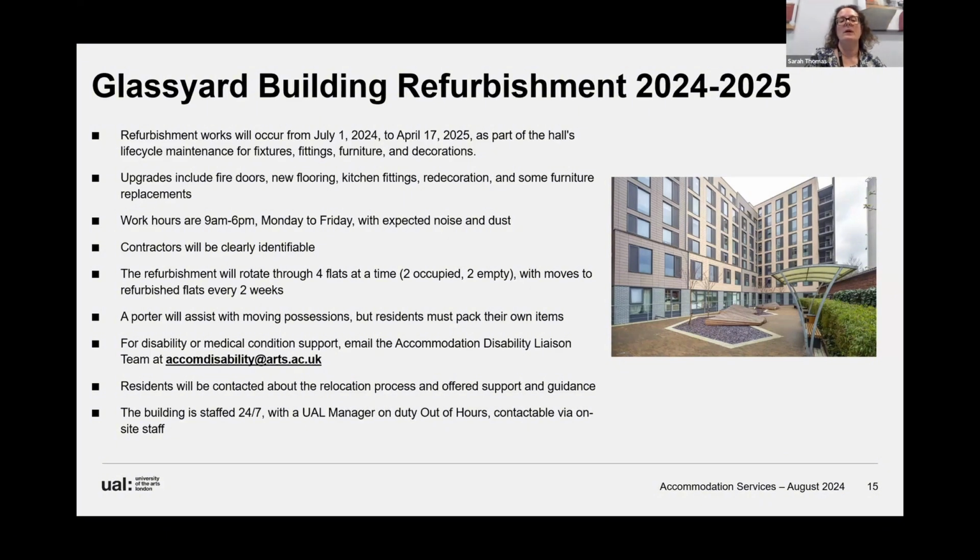Around the flats being worked on, you might hear a bit of noise. There might be a little bit more dust than normal. Contractors are going to be highly visible. They've all got their high vis vests, which are numbered, etc. The works are happening in 4 flats at any one time: 2 occupied flats and 2 empty flats.